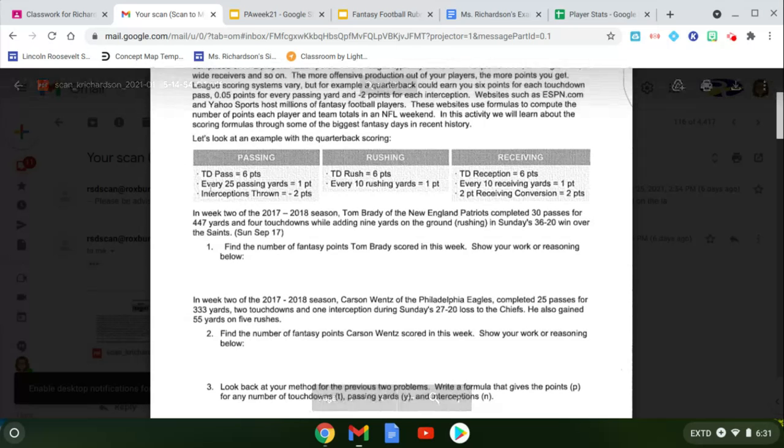So how this works is every 25 passing yards equals 1 point, okay? So you can't get a point until your quarterback throws at least 25 yards, okay? And then obviously if they throw 50 yards, you would receive 2 points. And if you got 100 yards, you would receive 4 points, okay? So you can start figuring out how to make that equation there.